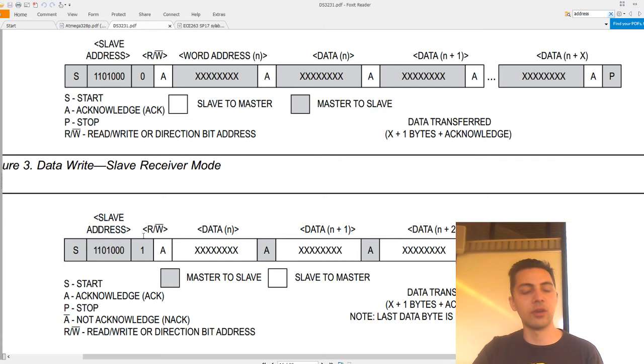I'm having trouble highlighting things. You just want to read, and then you start receiving bytes. That's it.